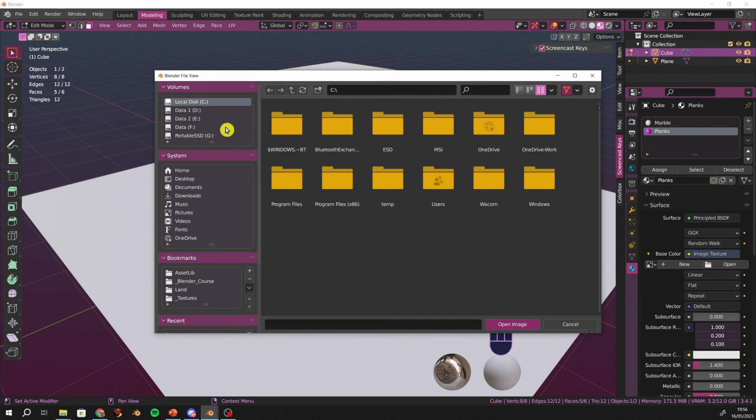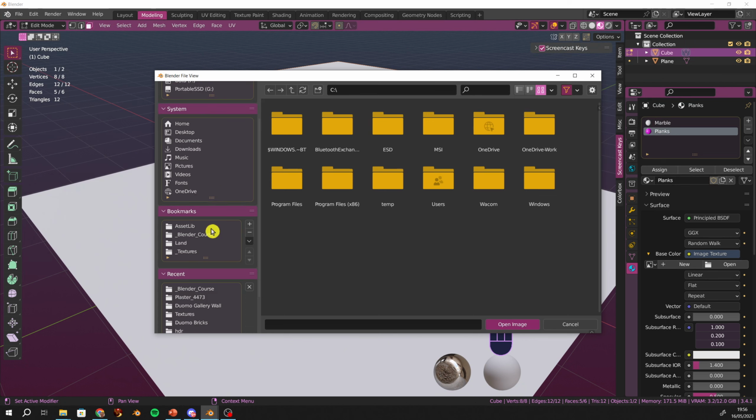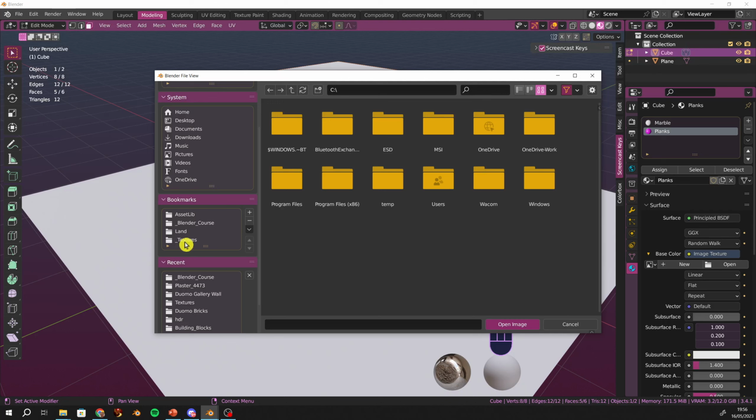And of course you have a lot of textures on your hard drive, somewhere on your system. I have them under my bookmarks. So if you click on any of these folders, you can add these folders to your bookmarks.